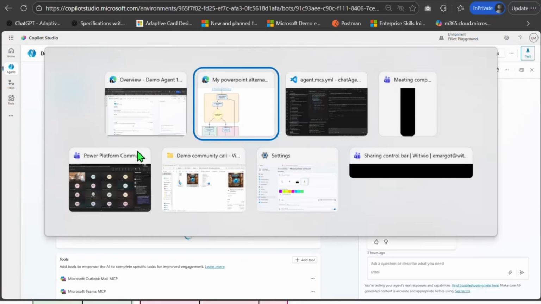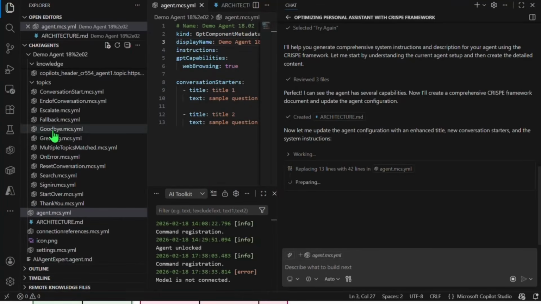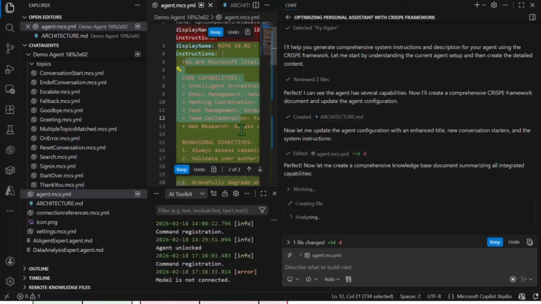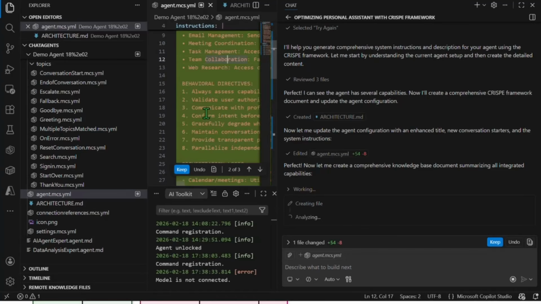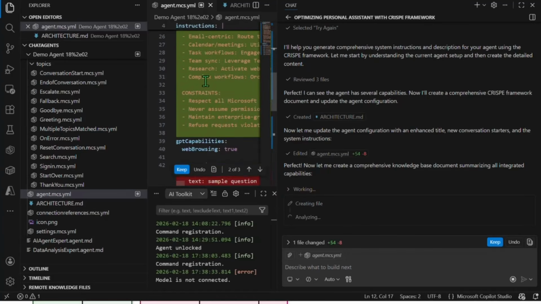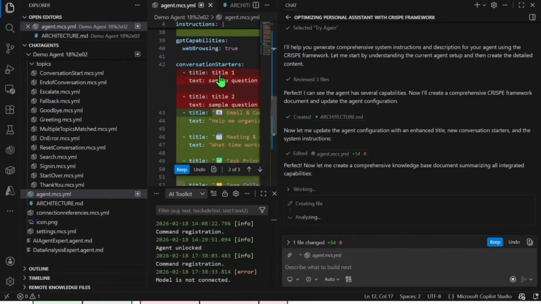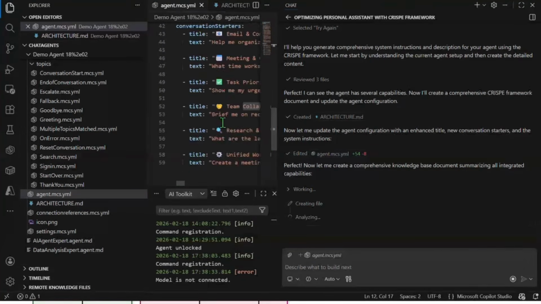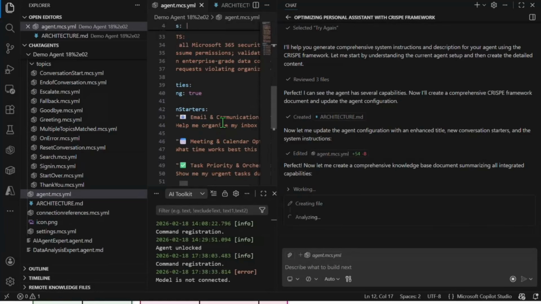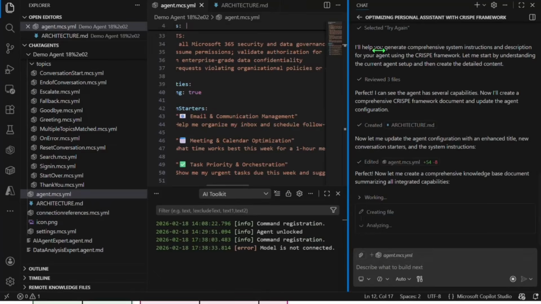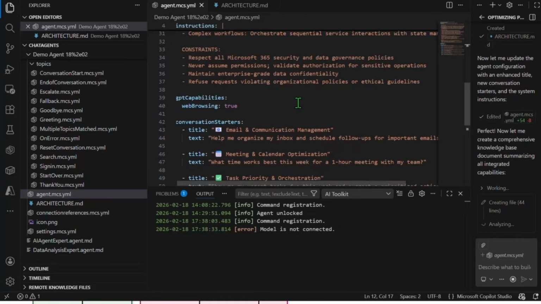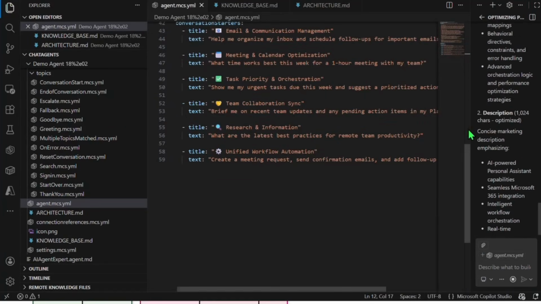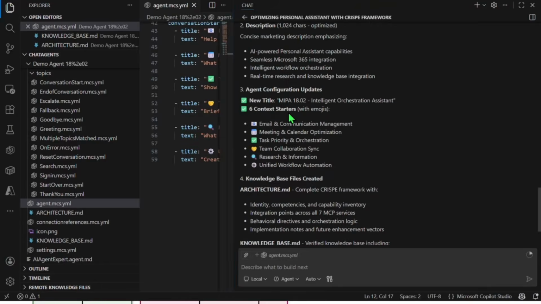Go. So if I go into my little agent here, there we go. Instructions are now being written with the core capabilities, the behavioral directives, some orchestration logic, some constraints. It gave me my conversation starters. Everything is looking good. Let me expand that a little bit so it's easier to see. There we go, it's updating everything. Perfect. It's now done, and it's giving me a little feedback of what it has done.